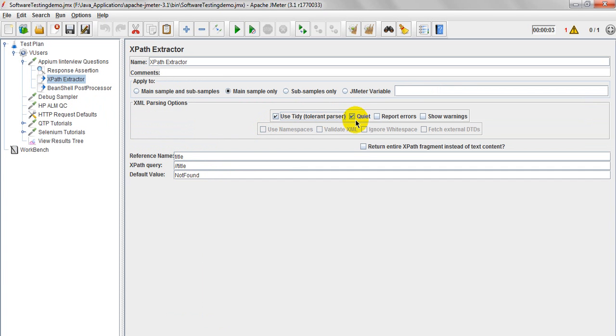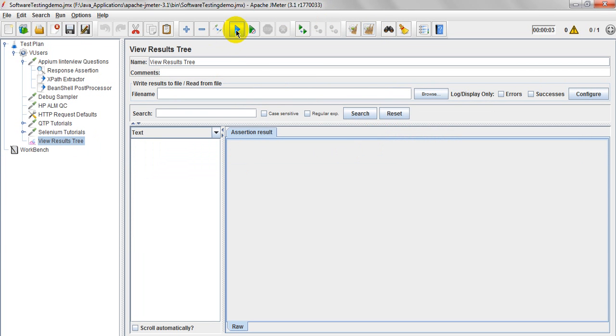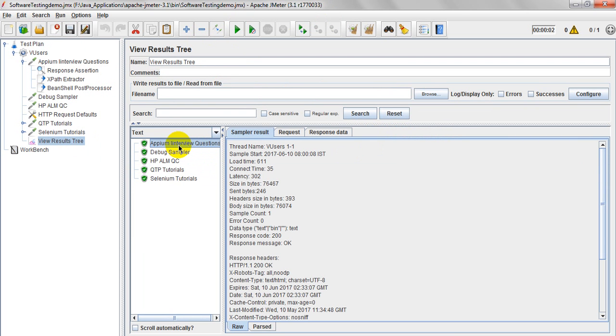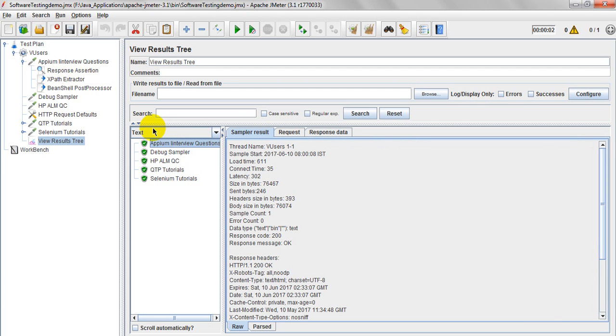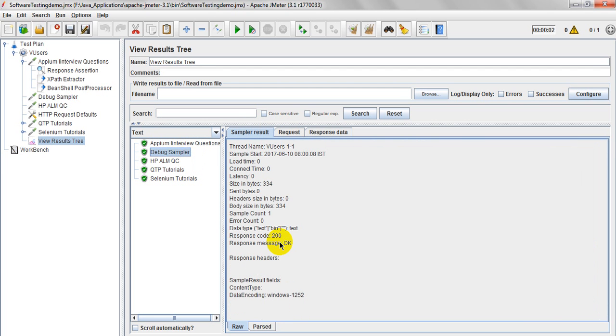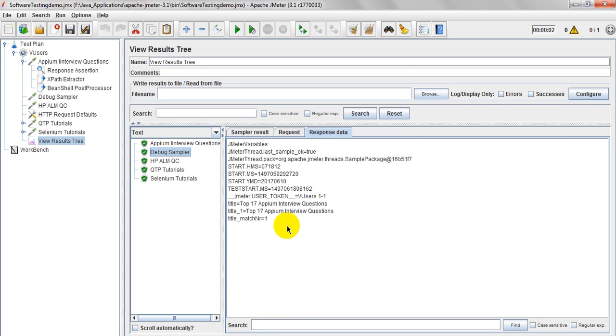If you have observed here, reporting errors and show warnings, if you want to see this one, you can check. No, it is not required. See, I have clicked the checkbox. Let me run one more time. See, now there is no error coming, right? Previously it was coming. Let's click on this one. See, the proper request is coming, response data is coming. There is no XPath assertion error, right? We have seen here that it is top 17 APM interview questions.